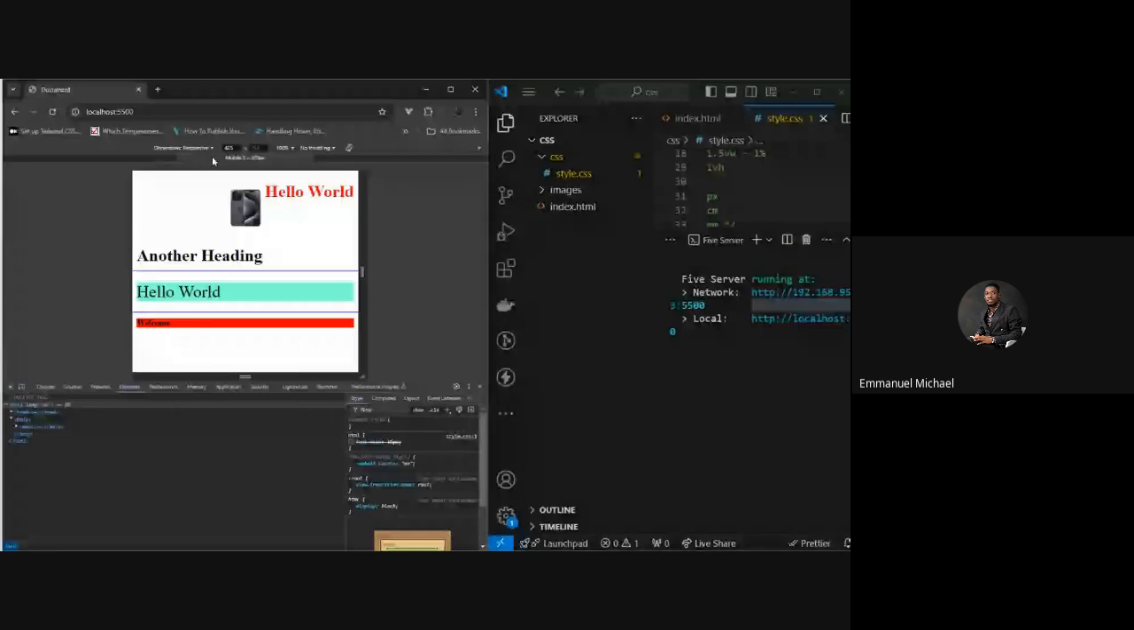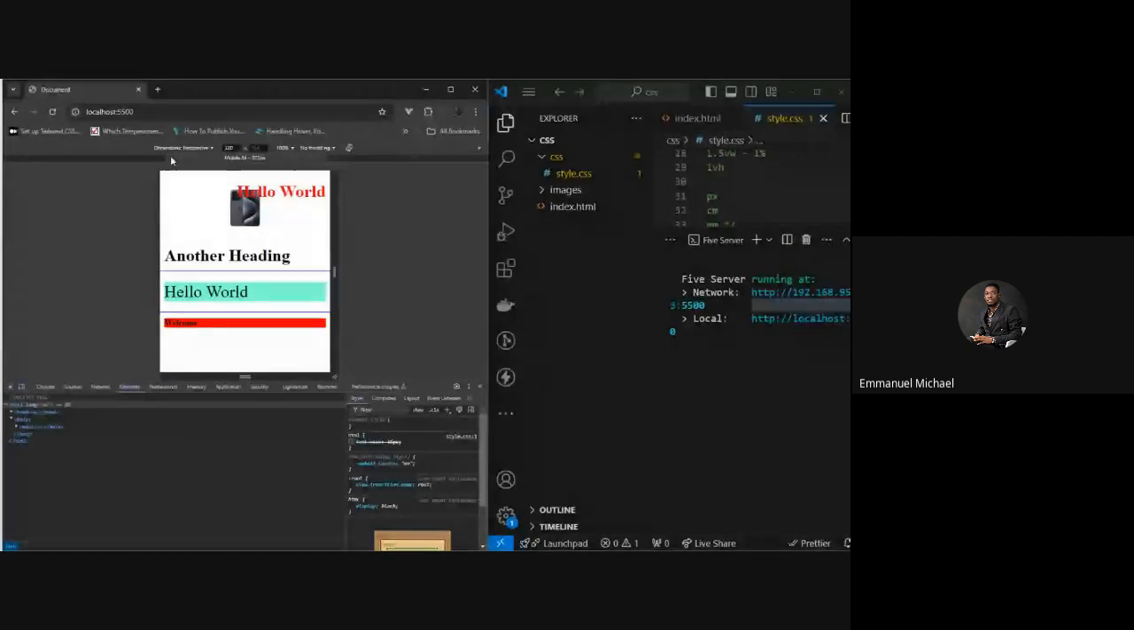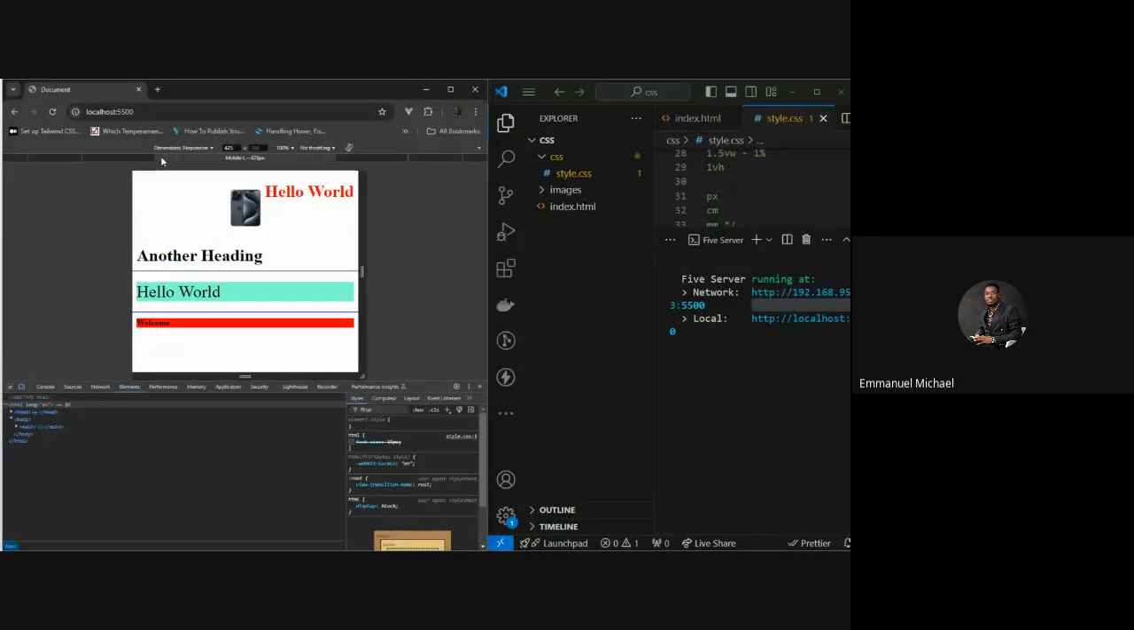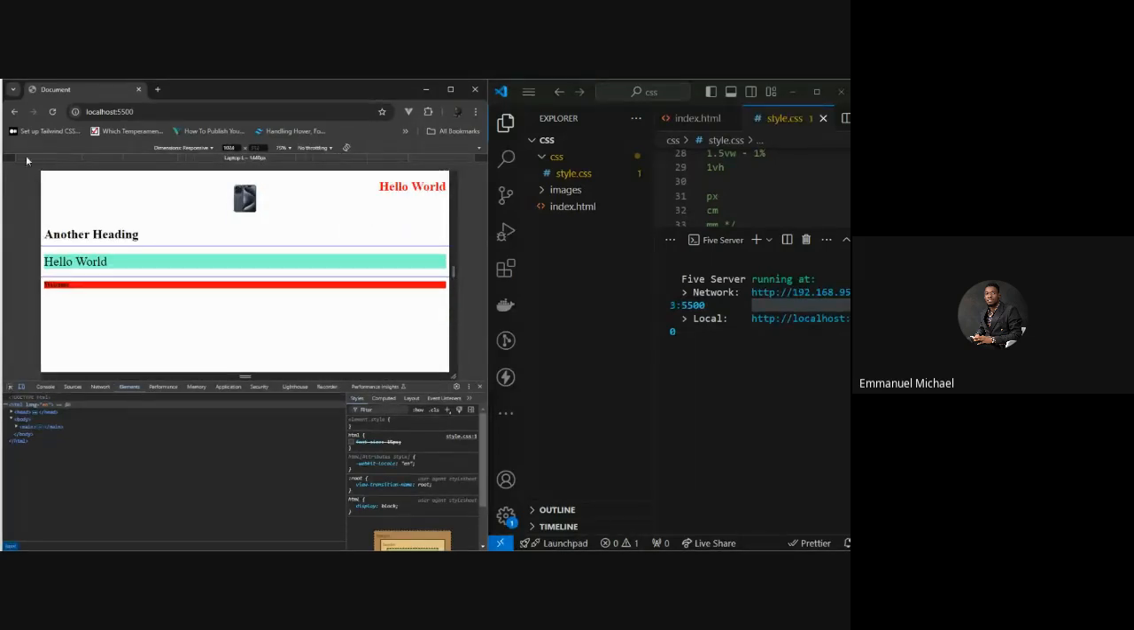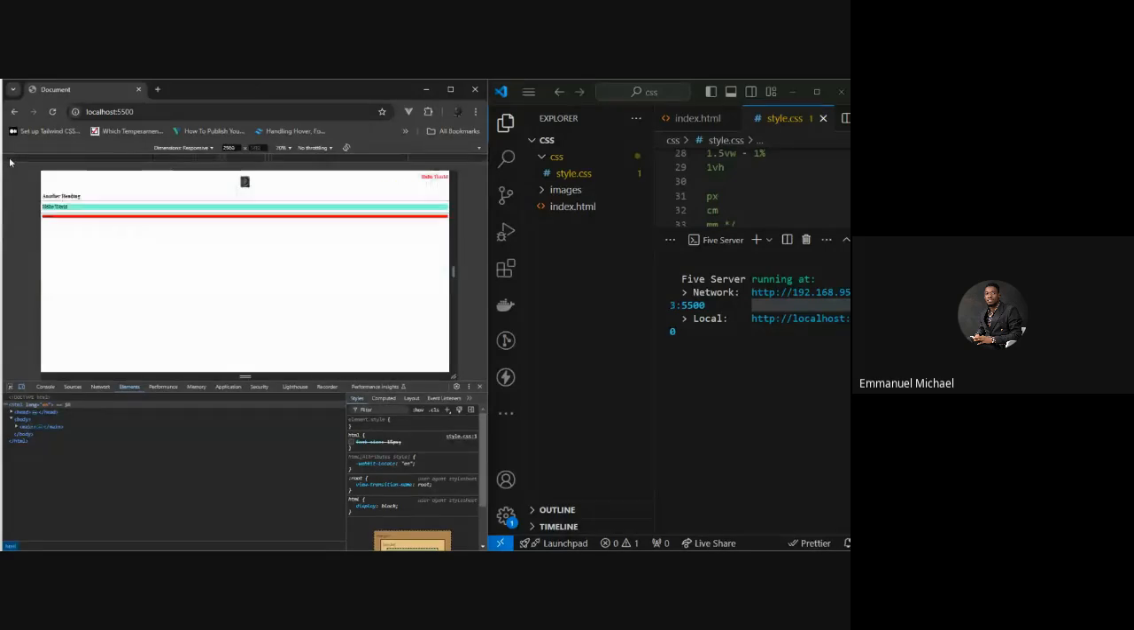So this is mobile S, 320 pixels. This is mobile M, 375 pixels. This is mobile L, 425 pixels. This is tablet, 768 pixels. This is laptop, 1024 pixels. This is 4K, 2560 pixels. So this is how it will look on different sizes.